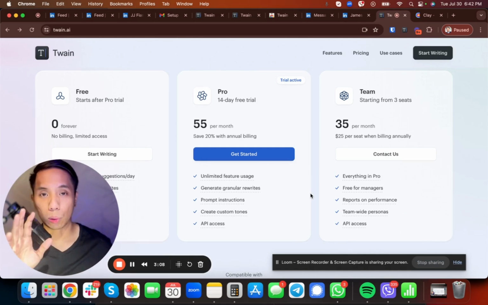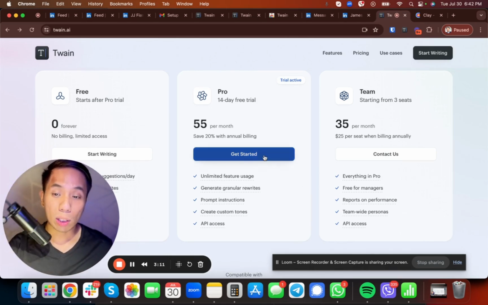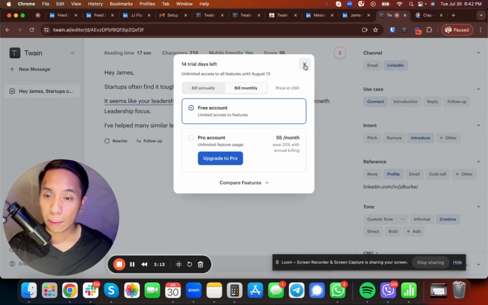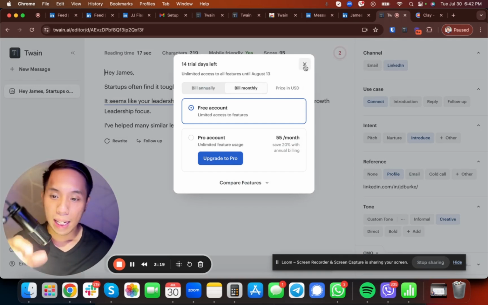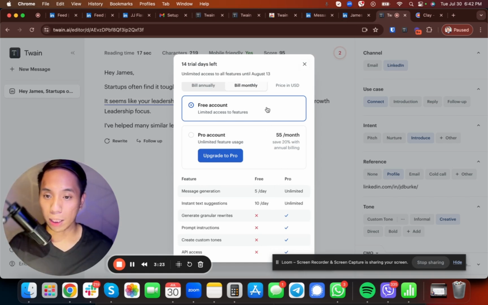So to sign up for an account, it's pretty simple. All you have to do is just to click on sign up for a free trial or click on get started, and it's going to take you to their platform dashboard. So I already signed up for a free trial, and as you see here, it's asking me to upgrade to Pro, which I'm not going to do in this case. So I'm just going to X out this window.